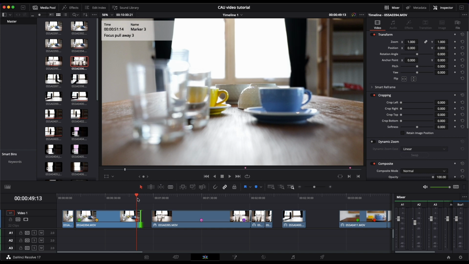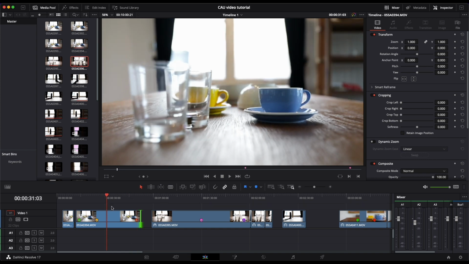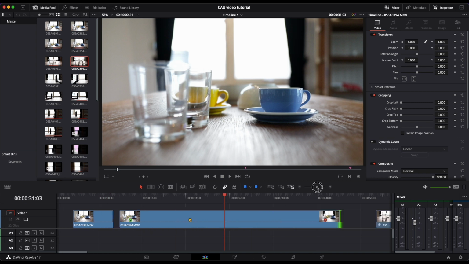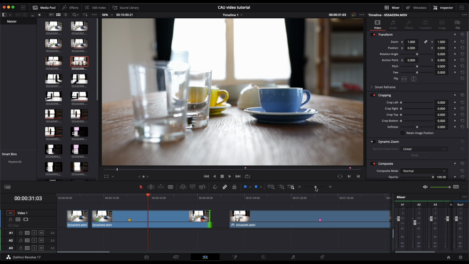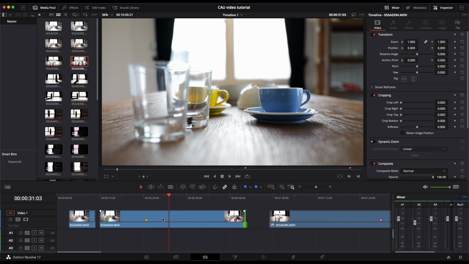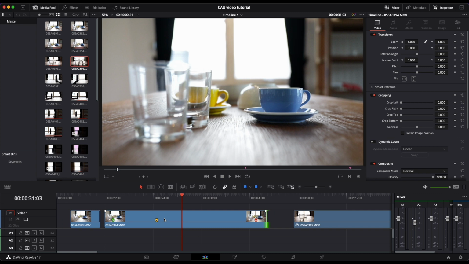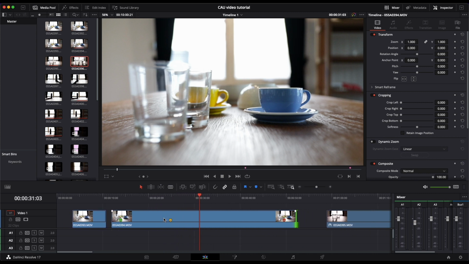If you want to zoom in on the timeline, you can use this tool here, and you can zoom in and zoom out. Or you can hold Alt or Option on your keyboard, depending on what computer you have, and scroll on your mouse wheel to zoom out and zoom in. That is usually very convenient.